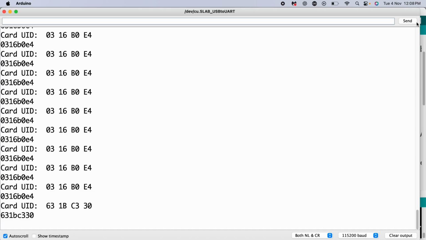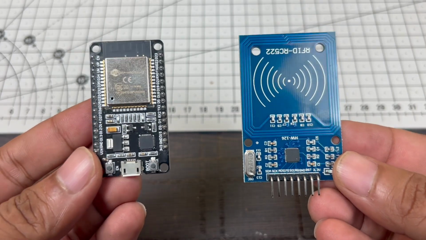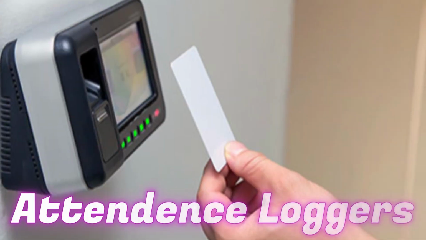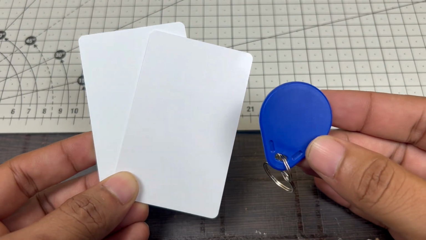So that's how you can easily read the UID of any RFID card or tag using the ESP32 and the MFRC522 module. This is a great starting point for projects like attendance loggers, smart door locks, or cashless payment systems, where each user is identified by their RFID card.